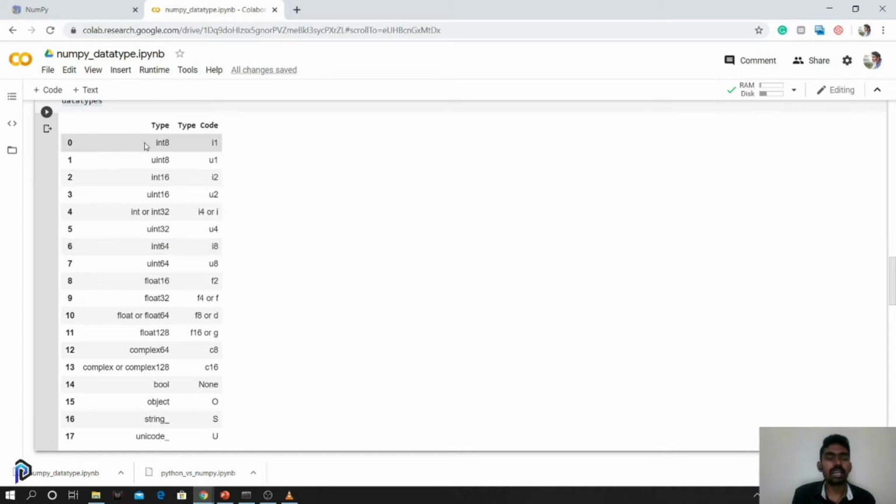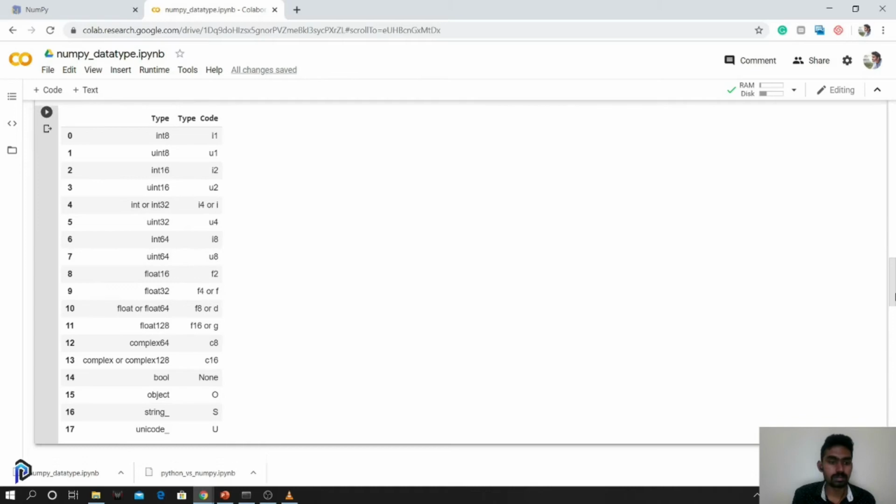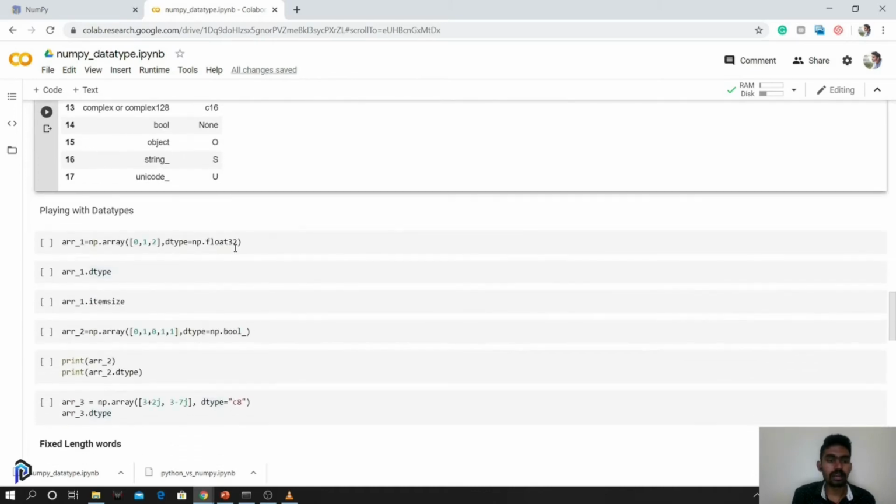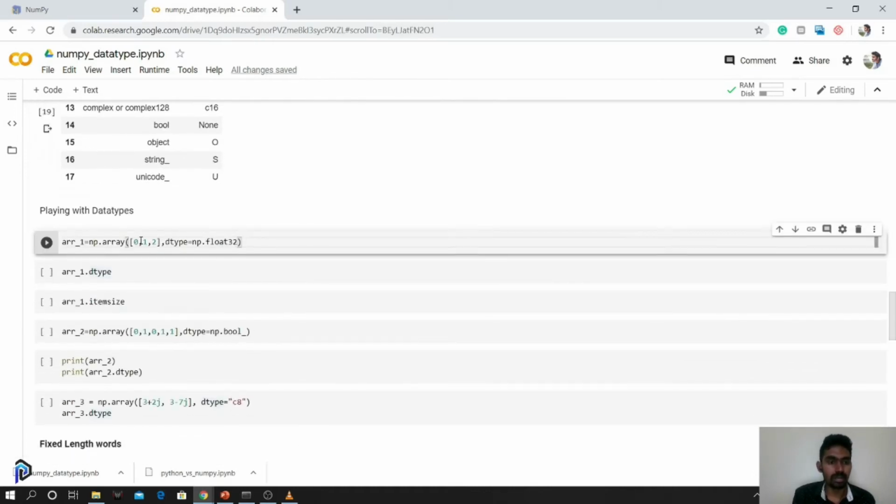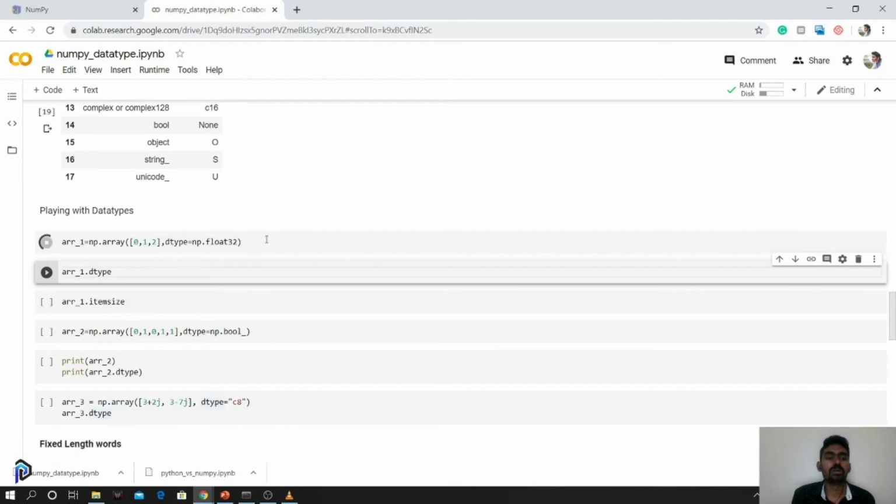Similarly, each type also has a type code, which you can use to define a particular data type. In the type code, you have the first character alone, along with the number of bytes. So 8 bits is 1 byte. Similarly, 64 bits is 8 bytes. It maps like that. Let's create an array similar to the one we did before, but this time we will have the data type as float32.